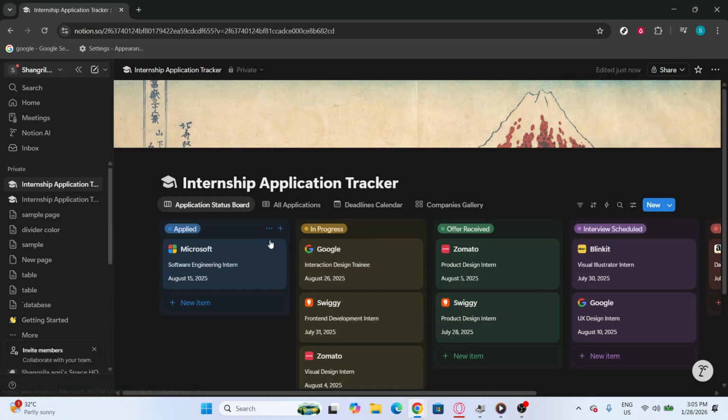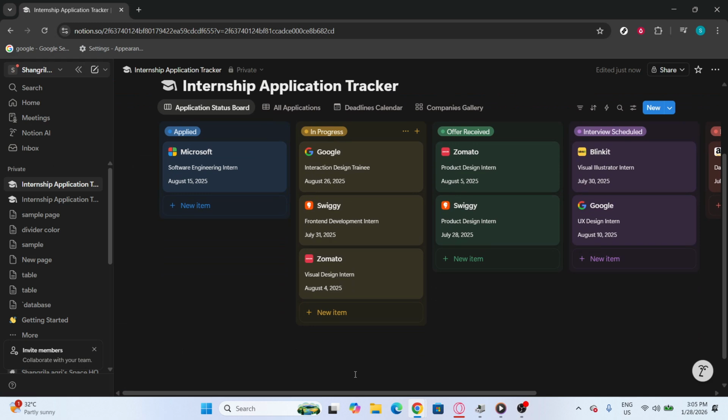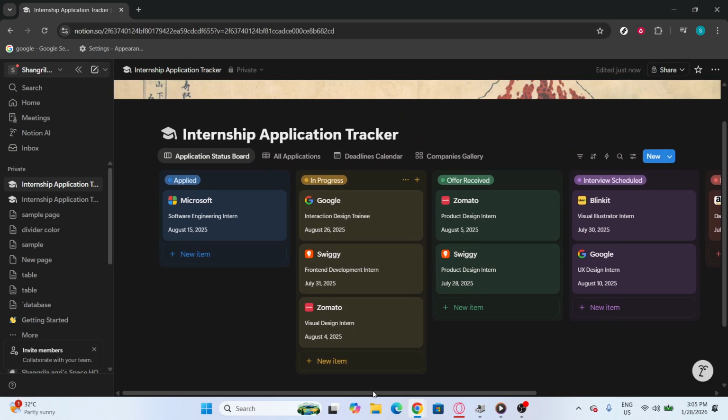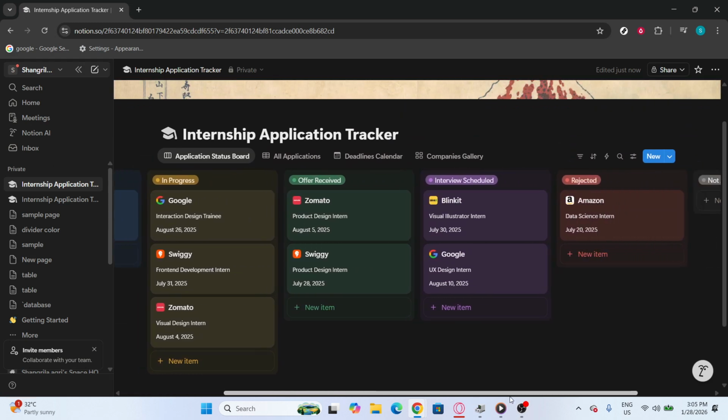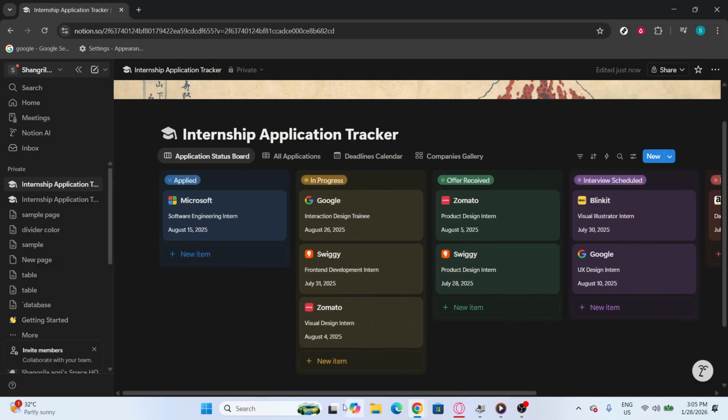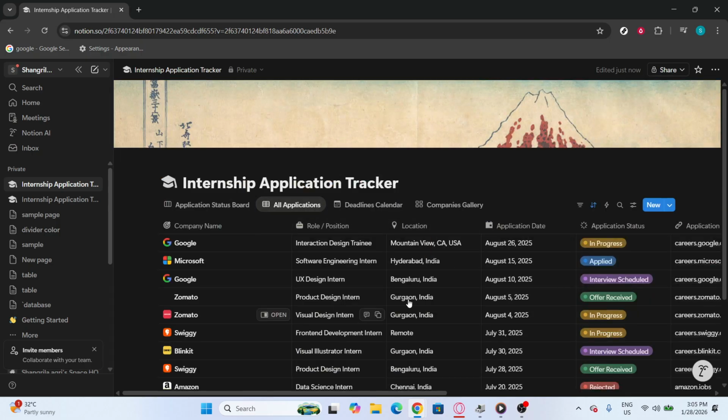This view will provide you with a comprehensive outline of what your internship application tracker will look like. Once you are satisfied with the template, navigate to the All Applications section. This area will serve as your main dashboard for tracking all internship applications you plan to submit.